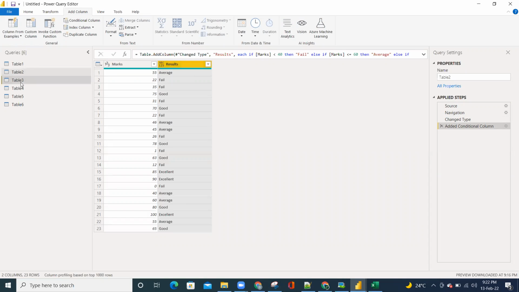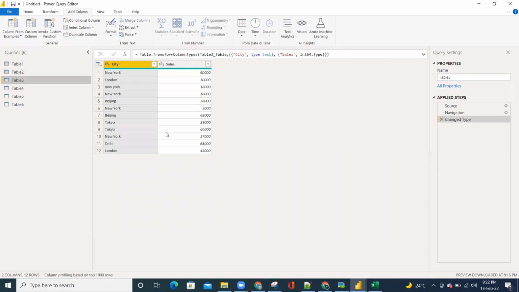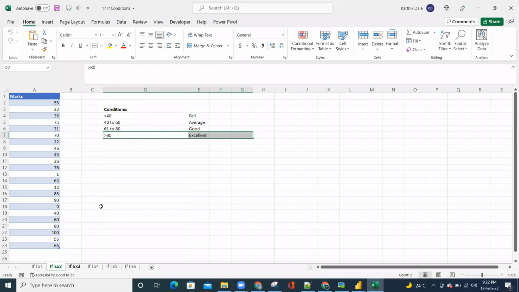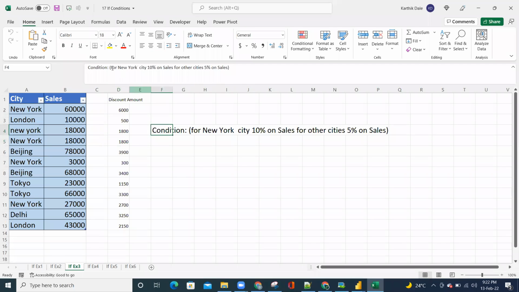So another example, the third one. Here the requirement is if it is in New York City, give 10% on sales. I mean, calculate the 10% on the sales. For other cities, 5% only. So for New York City it is 10%. We need to calculate the discount amount.